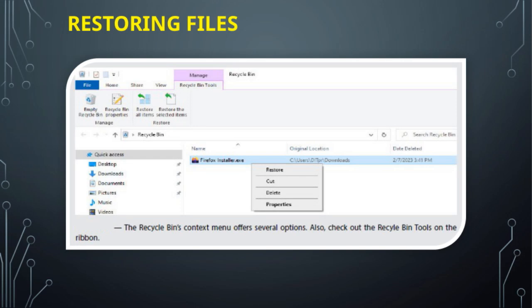When it comes to data recovery, restoring files is a crucial step to ensure that we get back what we've lost or accidentally deleted. The key points here are understanding the different methods available for restoring files, such as using backup copies or recovery tools.